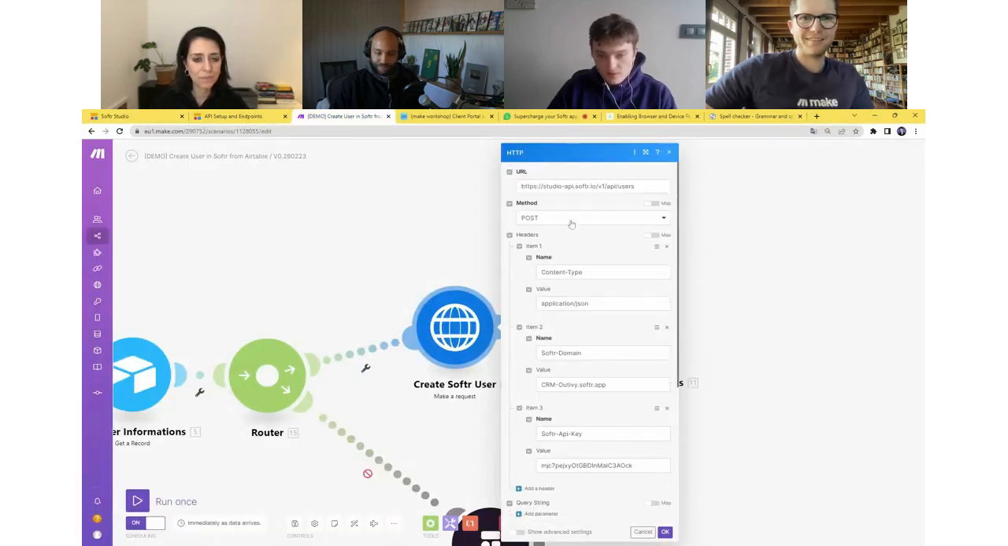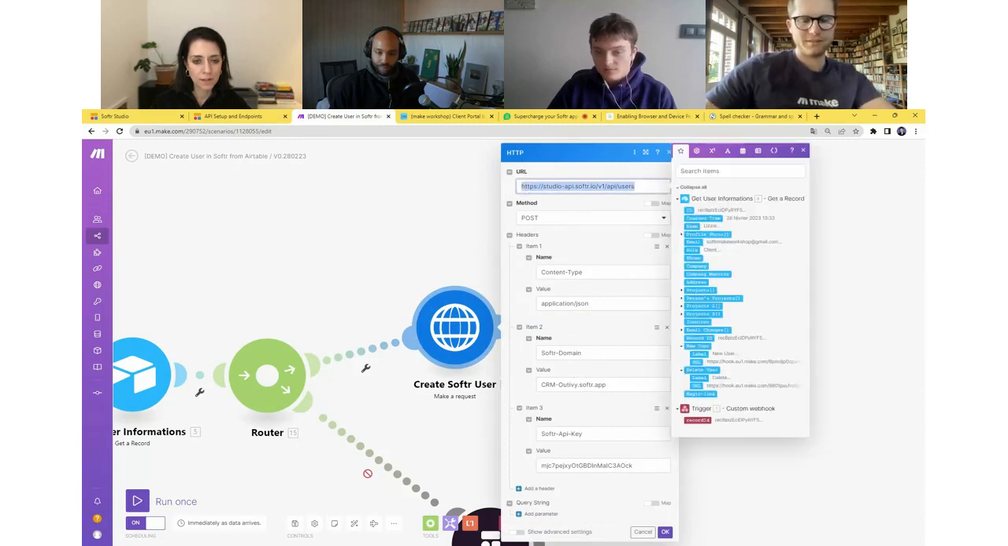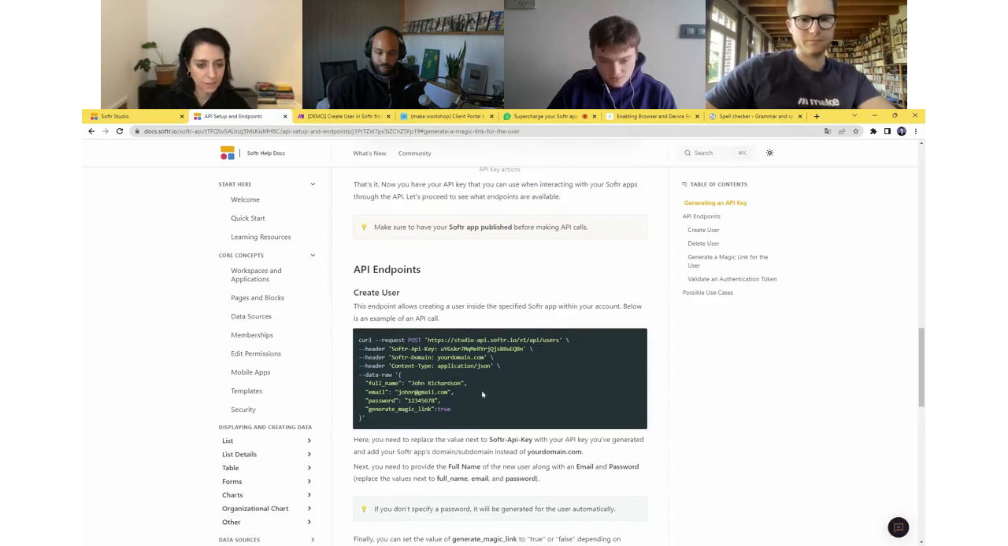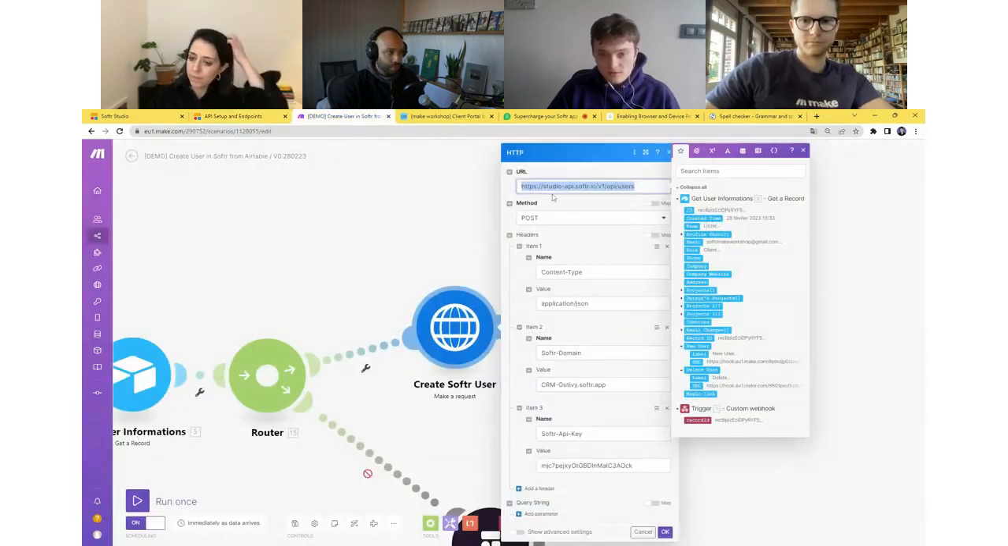So first, once you have this, you need to put the URL of the API you're going to call. If we look at the documentation, it says the request is a post method in purple, and the URL you are going to use is this one. So what you need is to copy this URL, this one here, and paste it in the URL field.